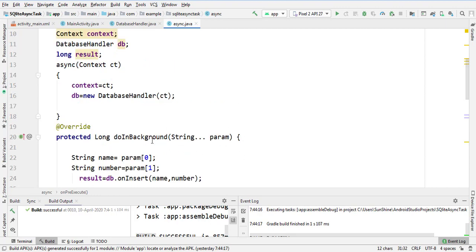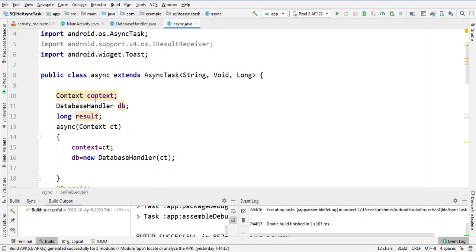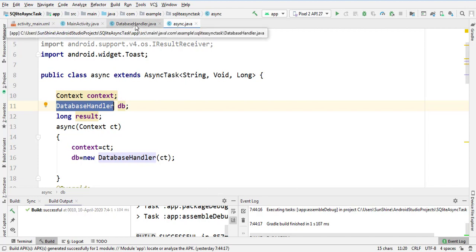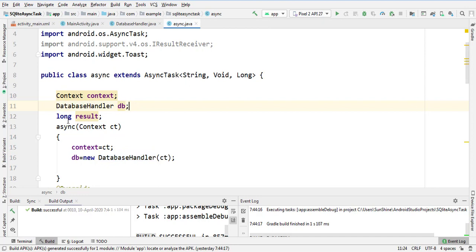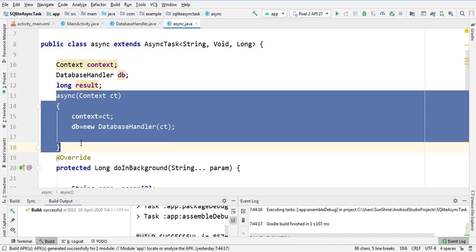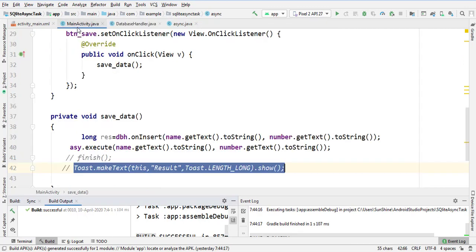So before doInBackground, we will see I have taken the context, then the DatabaseHandler as a reference, because I wanted to use this asynchronous Java class in order to work with this database. So that's why I have used this DatabaseHandler db object over here, and then there is a result which is in the form of Long. Before proceeding, I have used the constructor of this class and have passed the context over here. The reason I am using the context is that I wanted to have seamless communication between the contexts that I am going to use.